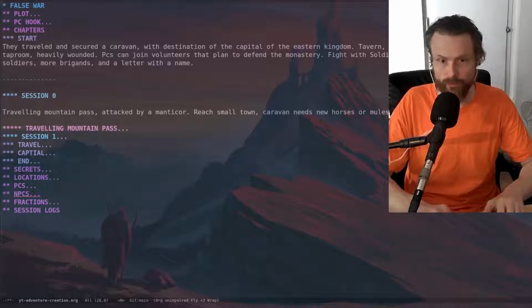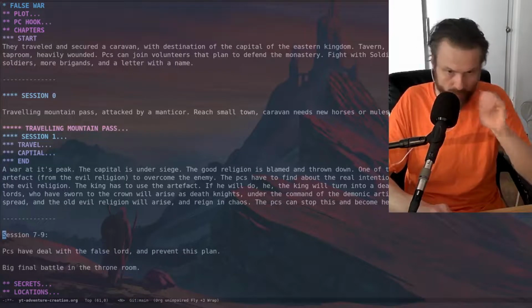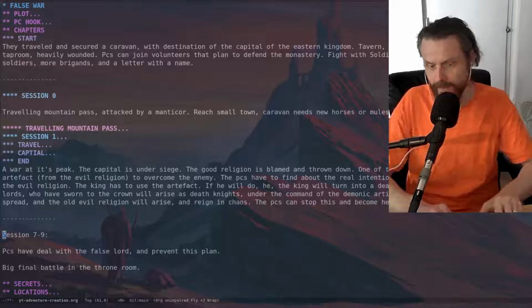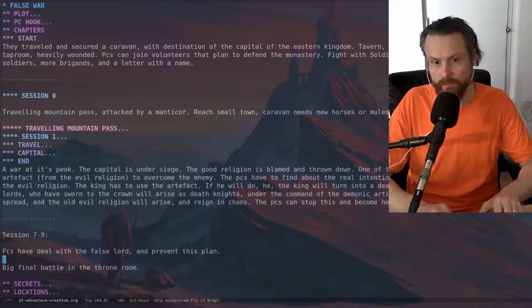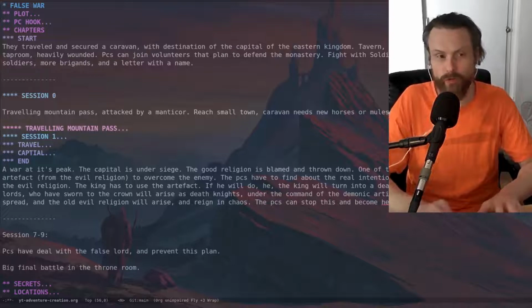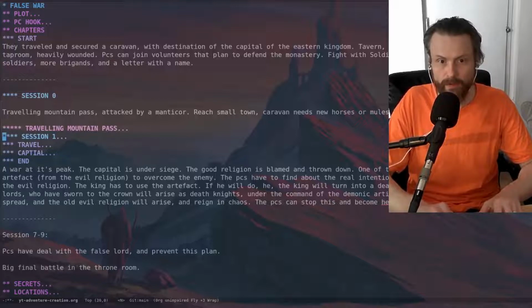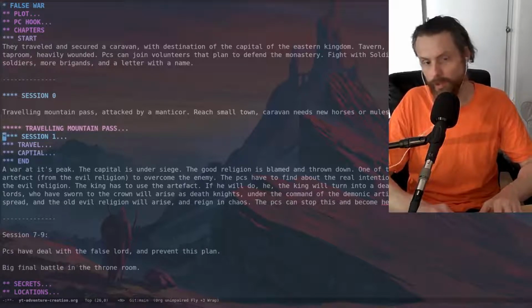But to go on, as I said, the next chapter, the end, we have in every station already some basic ideas. And as you can see here in the end, I wrote an estimation down, session 7 till 9. So this is the end, basically a big final battle in the throne room. Things get revealed, and the players can, I don't want to say must, but can intervene and change the course of this evil thing that will happen.